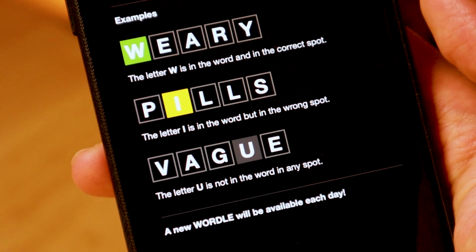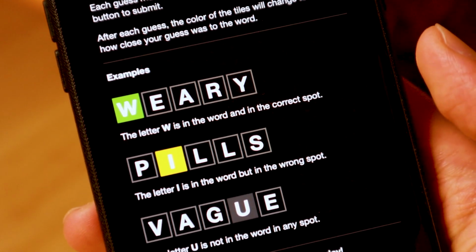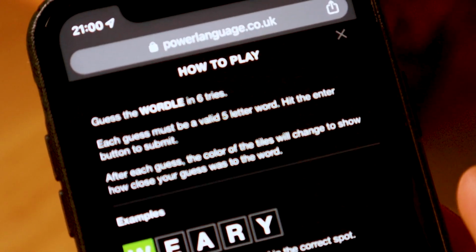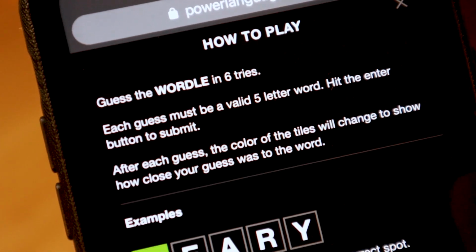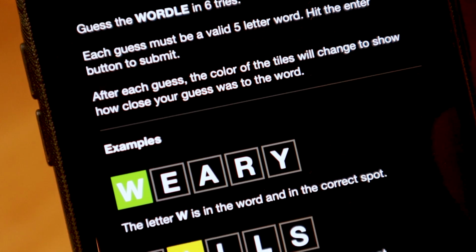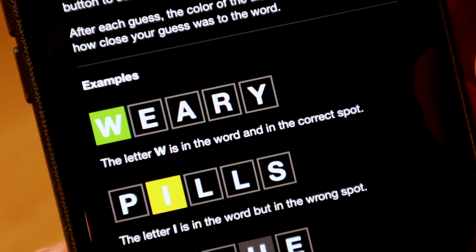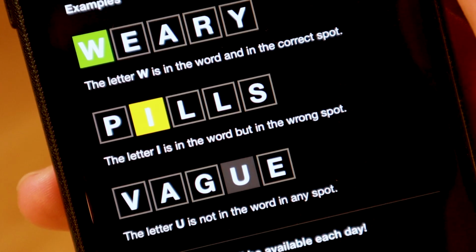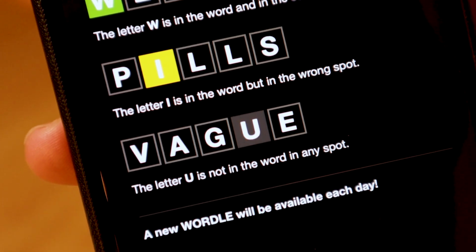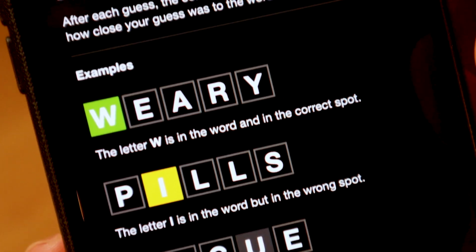The gameplay itself is very simple. There is a secret 5-letter word that you need to guess. You have 6 attempts to do it, and each guess must also be a valid 5-letter word. If you guess the correct word, you win the game. Otherwise, you get some clues based on the word that you've guessed, such as which letters are also in the secret word and which ones aren't.